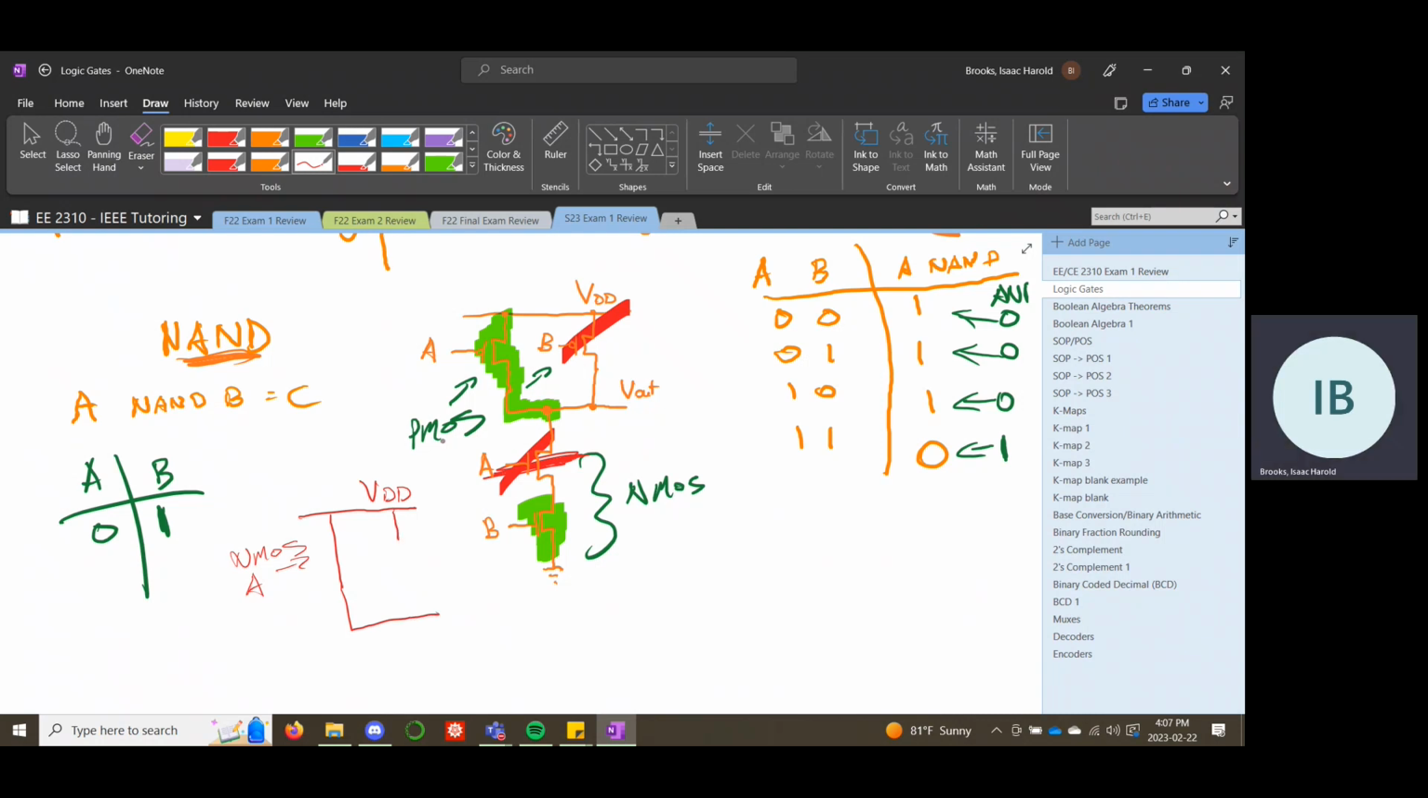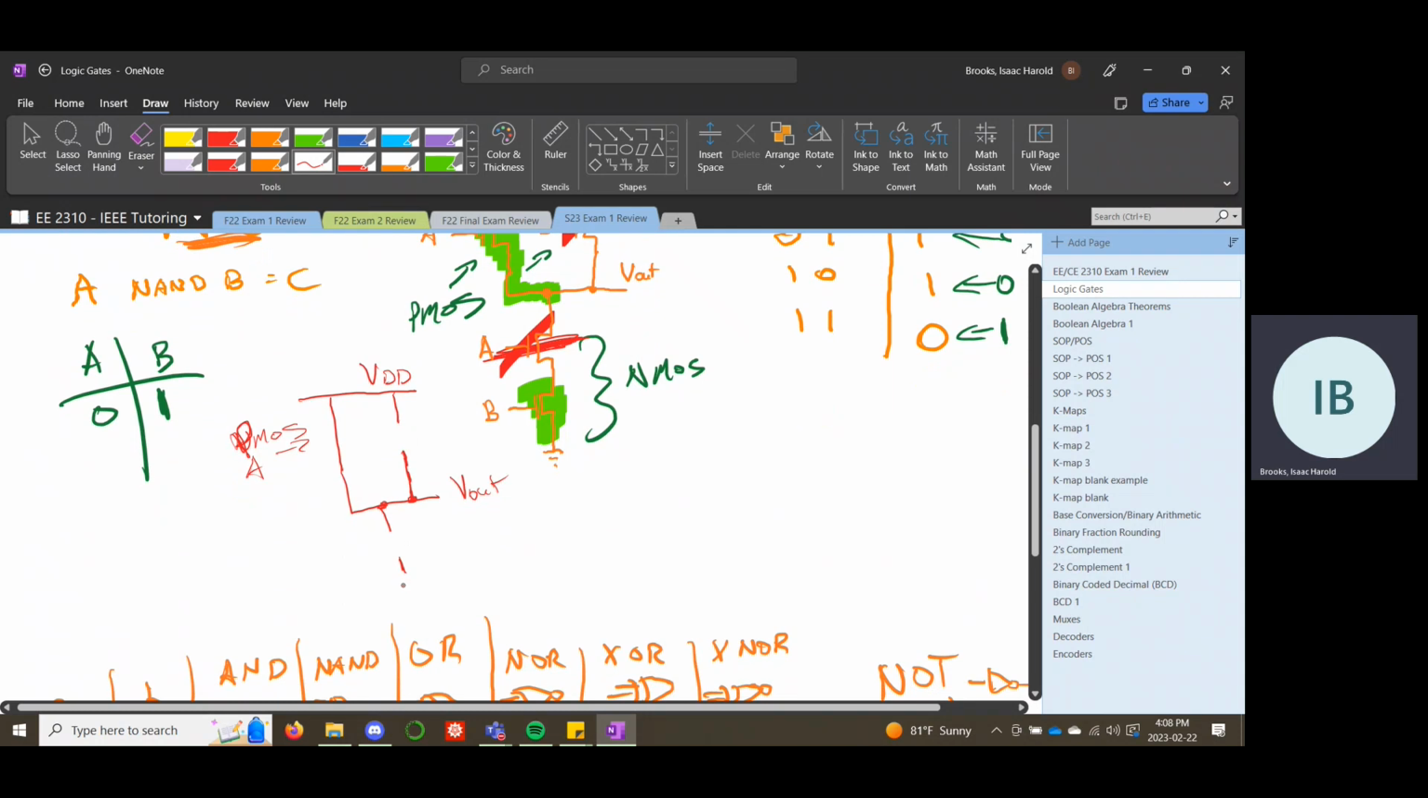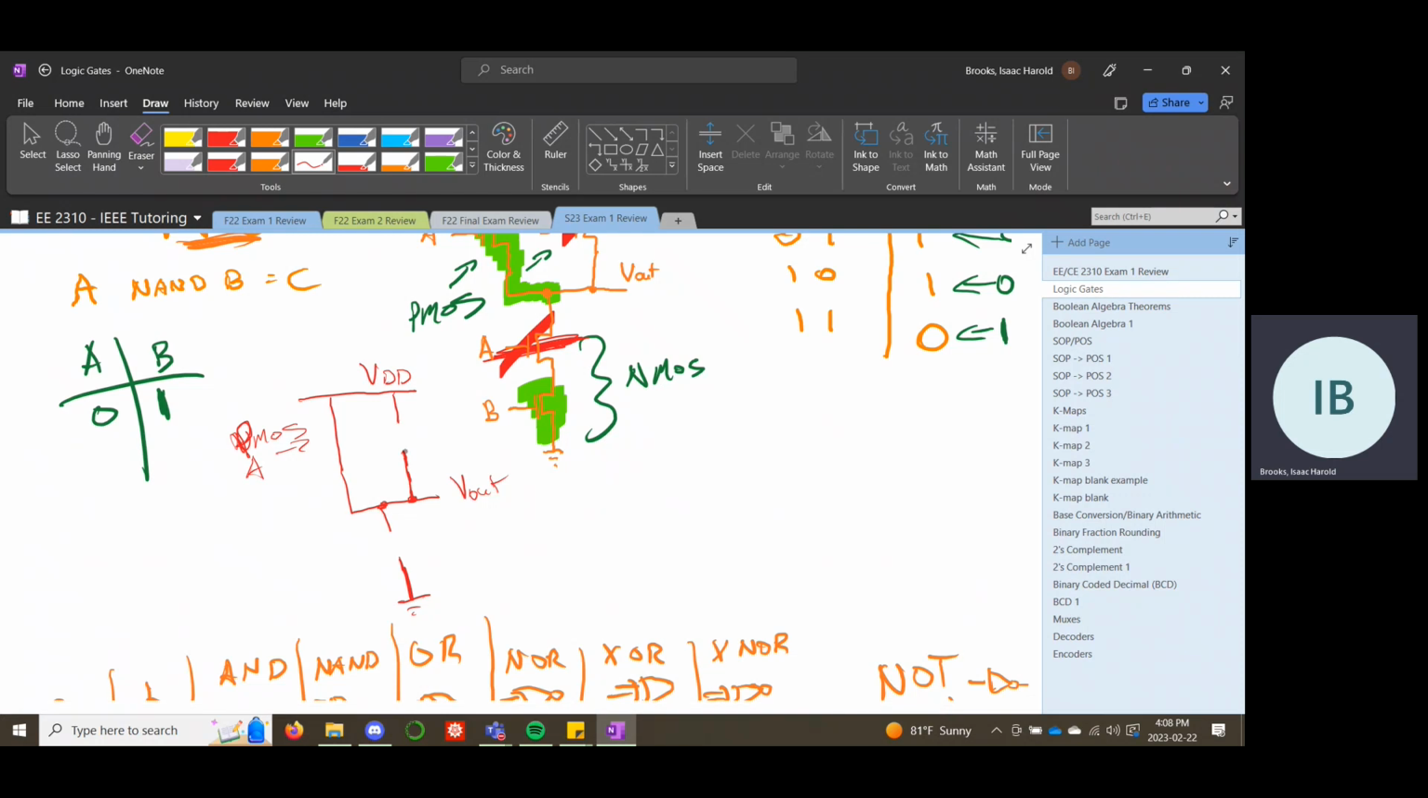This PMOS with A, and this PMOS with B as the input, is acting like an open circuit. Okay, this is our V out. And then down here we have this A NMOS acting like an open circuit. And the B NMOS is acting like a short circuit. So if we look at this diagram with all the transistors opened or shut, we can see that there's a clear conduction path from VDD straight down to V out.